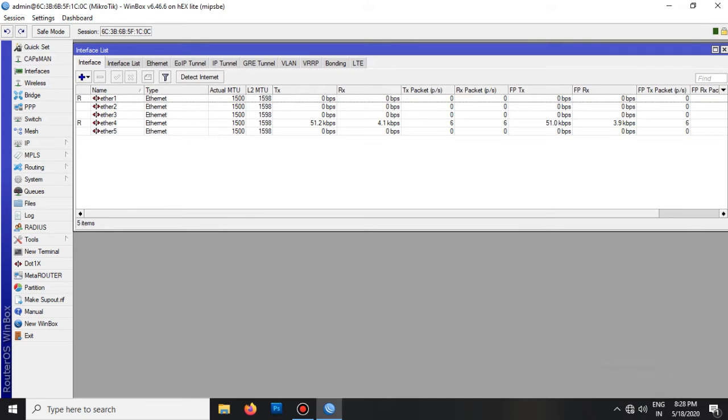So to run Hotspot server on Mikrotik router, you need to configure few services. Step by step, I'll tell you what and how to configure the services. First, we have to see how many ports we have in this router. We have 5 ports. Number 1 port is connected to WAN.